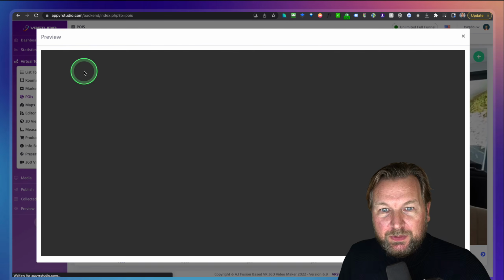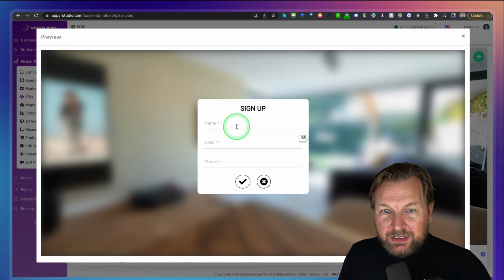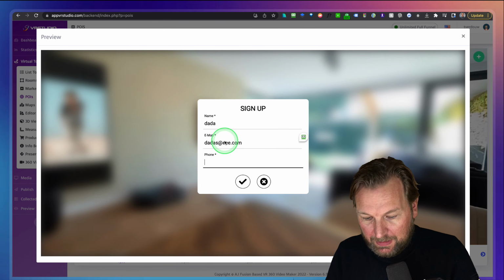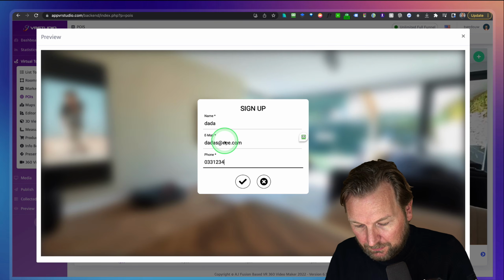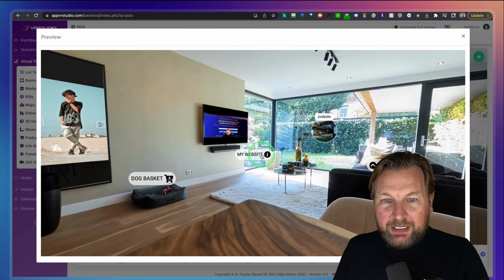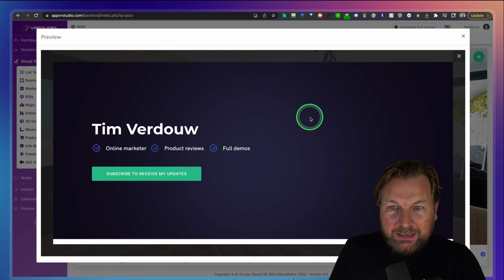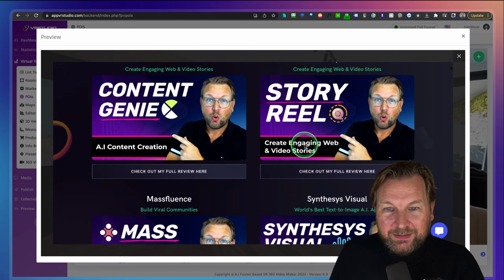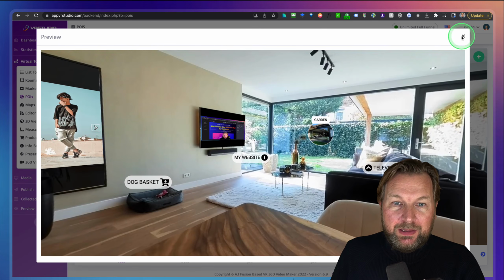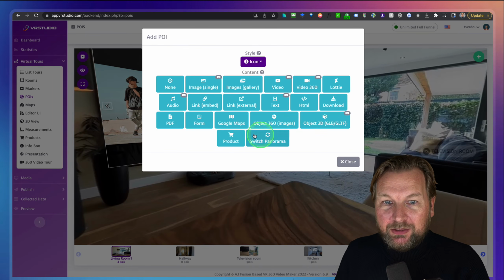Now, when I preview this tour, look at this. I can simply add a link code. So first I need to sign up, my name, my email, and then my phone. Okay, boom. And now when I click on my website, it's automatically loading my website inside of my browser. Look at this. This is just inside of my virtual tour. The possibilities are limitless, as you can see. So many possibilities with this plus icon.